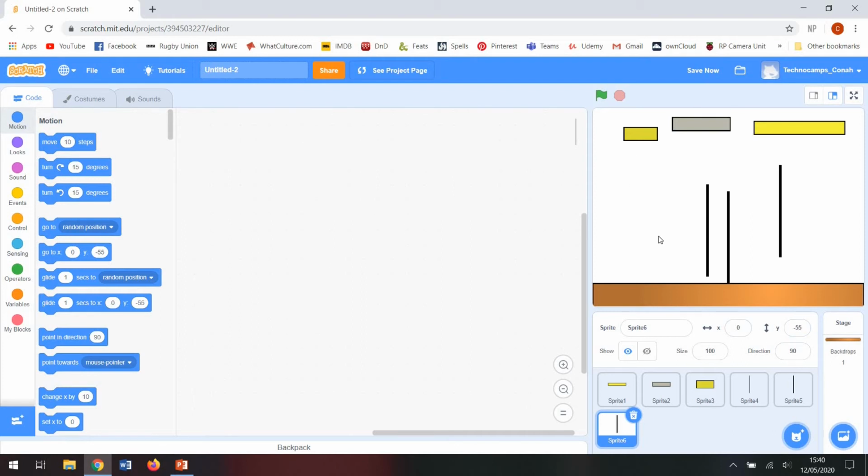You can think of this whole white square as a graph, with the middle point being 0, 0, y going up and down, x going left and right. This top corner would be positive x and y. Down here would be positive x and negative y, negative x, negative y, and negative x and positive y. Okay, so I've put my middle one at 0 and minus 55.